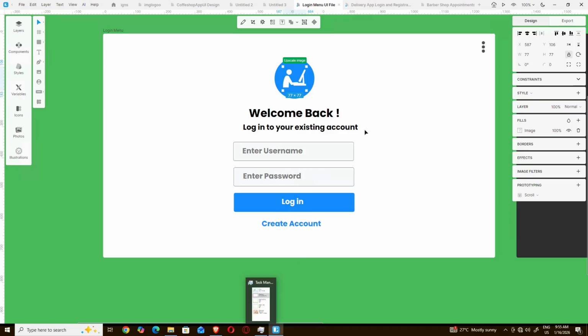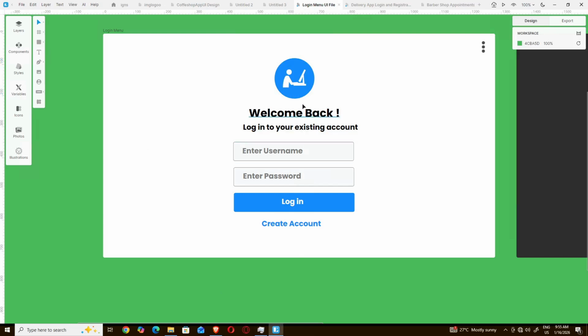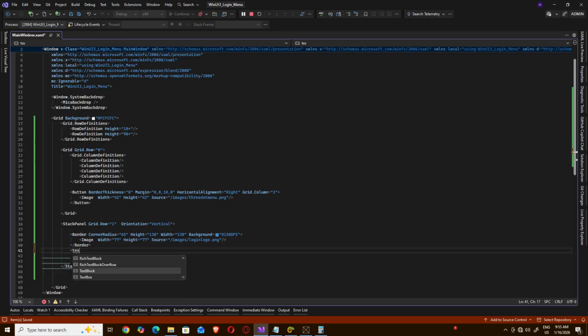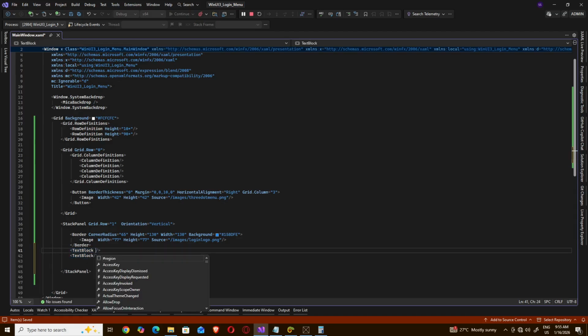Then let's go and look at our reference design here. We've got two labels here, so just add these. So move back here, then under this border we're going to add a text block, so add 2 of them. Let us do that. Then this first text block will say, welcome back, exclamation mark.